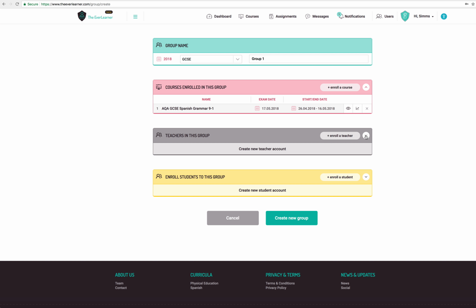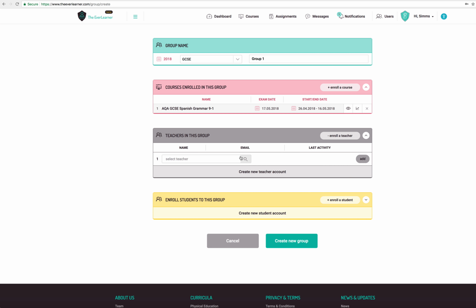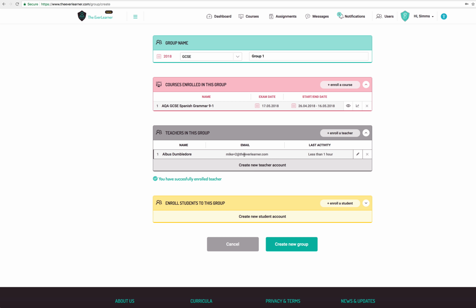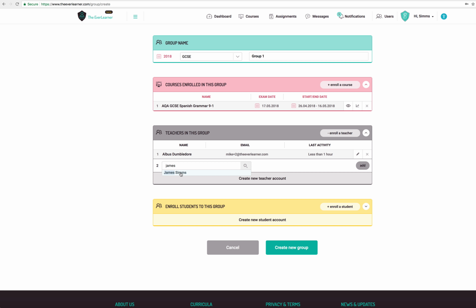Now I want to enroll teachers, and I've got a couple of options here. I can enroll a teacher. Here are all the teachers I have available. It could be Mr. Flitwick, Mr. Dumbledore, Ms. Lockhart, Miss McGonagall, and so on. You get the theme. So I'm going to say Albus Dumbledore is the teacher, and I link that there. But I'm also going to enroll myself.